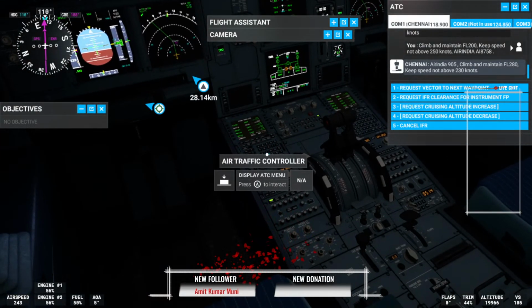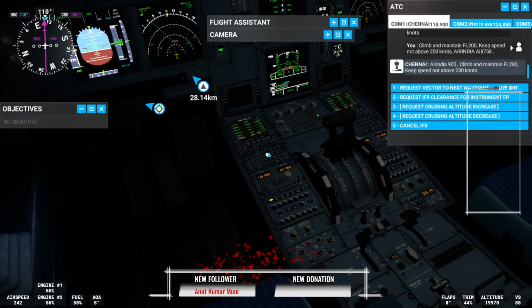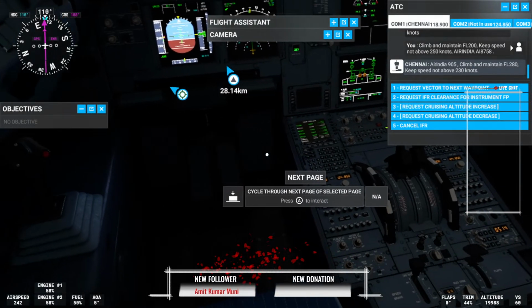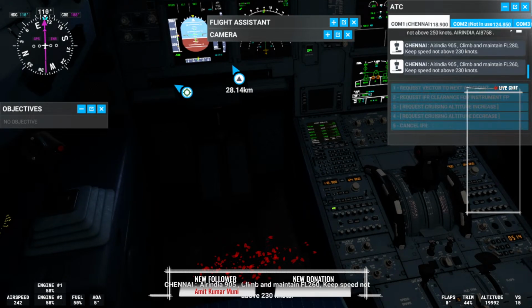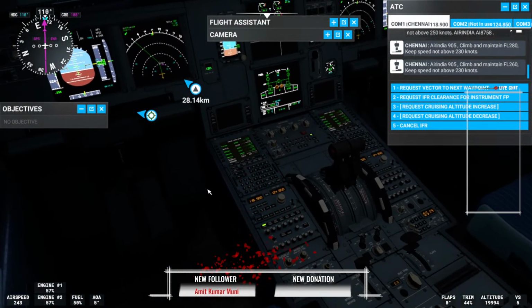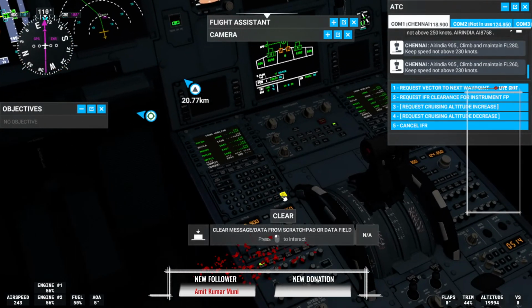In the meanwhile, just make sure you reduce your throttle to auto throttle so that the speed remains very much manageable during landing. And I have entered a couple of things here. Let's clear this out.